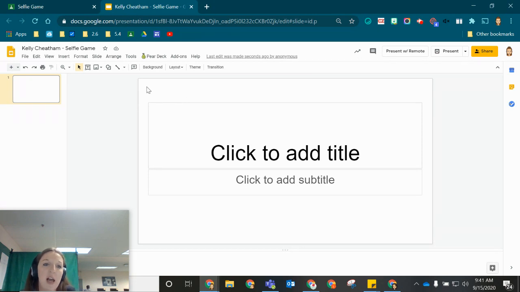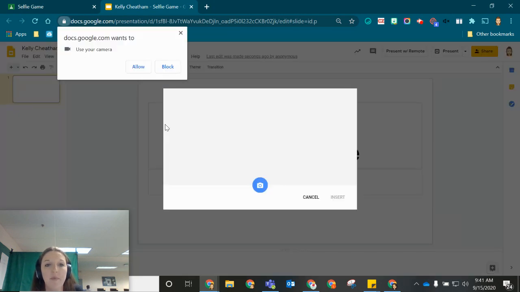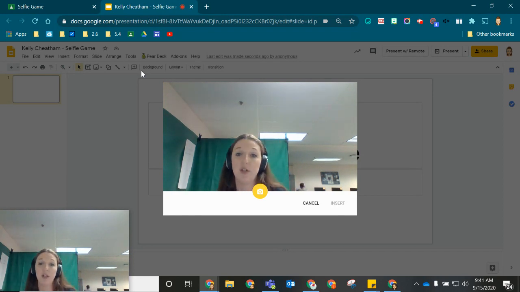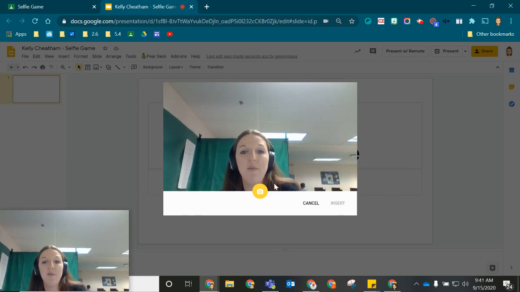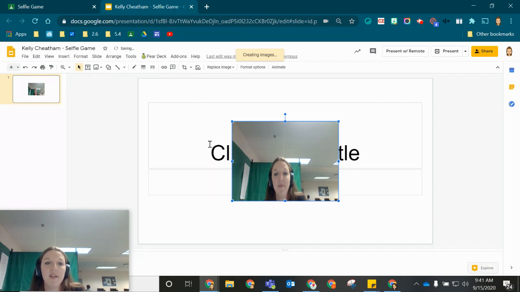Once it finishes loading here, I can come into my menus, I can go to the Insert menu, I can come down to Image, and then you'll notice that one of the options I have here is Camera. So I can choose that camera option. If you haven't already, you need to allow this particular application or website to use your camera. So we're going to click that Allow button, and then you should see your picture pop up. If you're taking a picture of something else, you would hold it up in front of your camera. If you're taking a picture of yourself, you would just sit in front of the camera, and then when you're ready, you'll just click that little camera button. Then you'll click on Insert, and it will put that picture right on the slide for you.